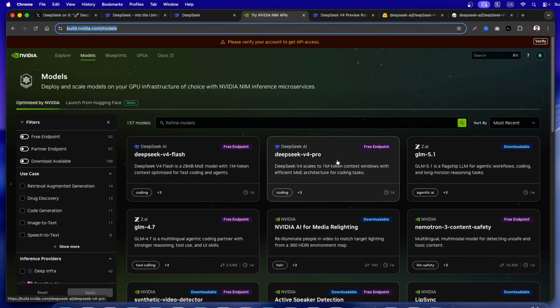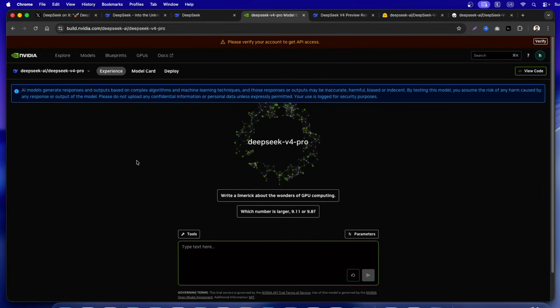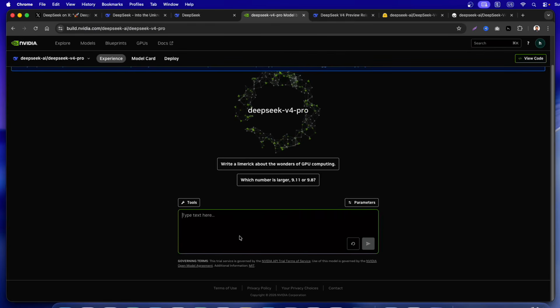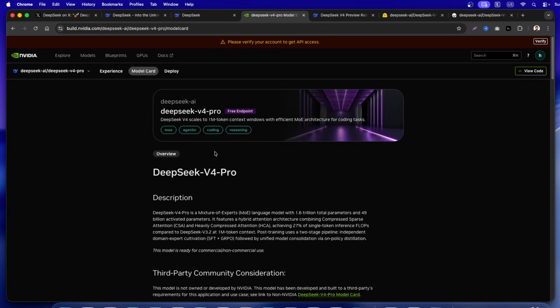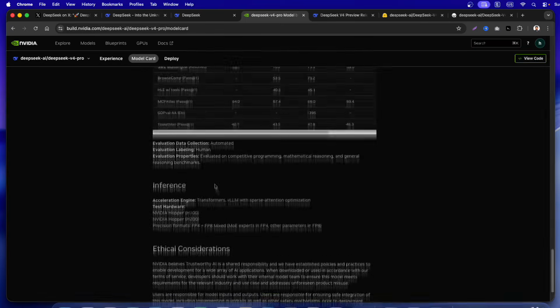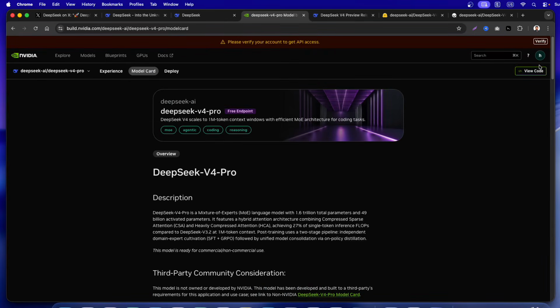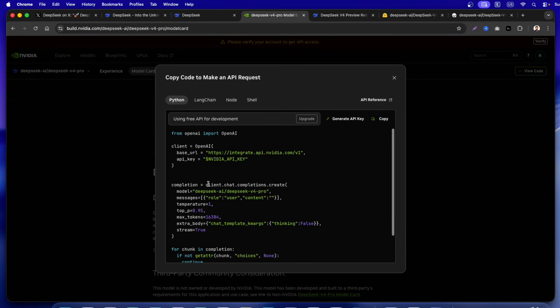Let me show you. Here you will go there, and right now you will see a chat interface. You can use it from this chat interface. But if you need to connect it with another model, you can go to this model card, and here you will see all of these descriptions about the DeepSeek Pro version. Then you will have view code options. You can use it in an OpenAI compatible IDE.